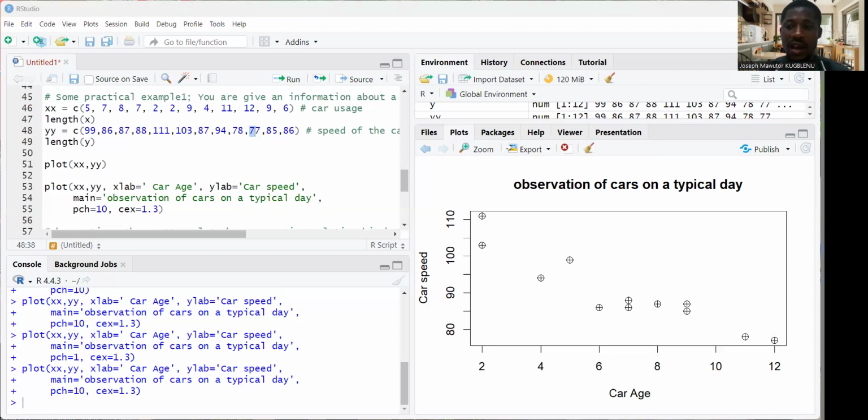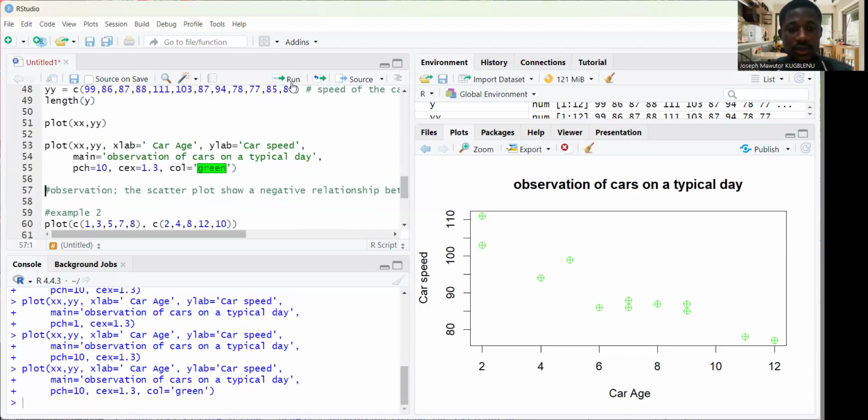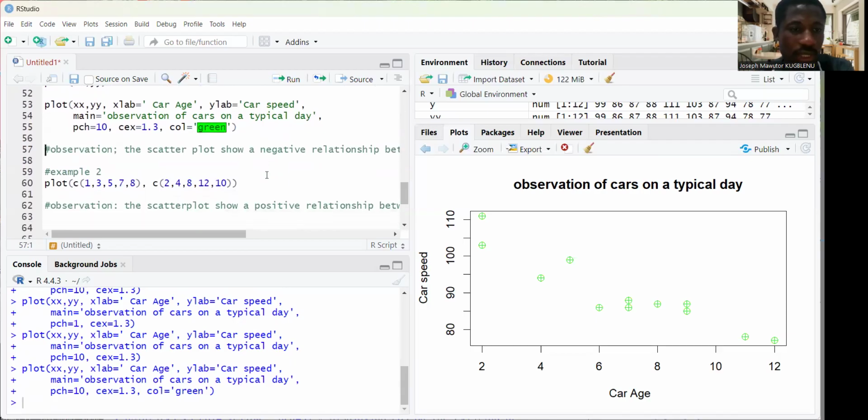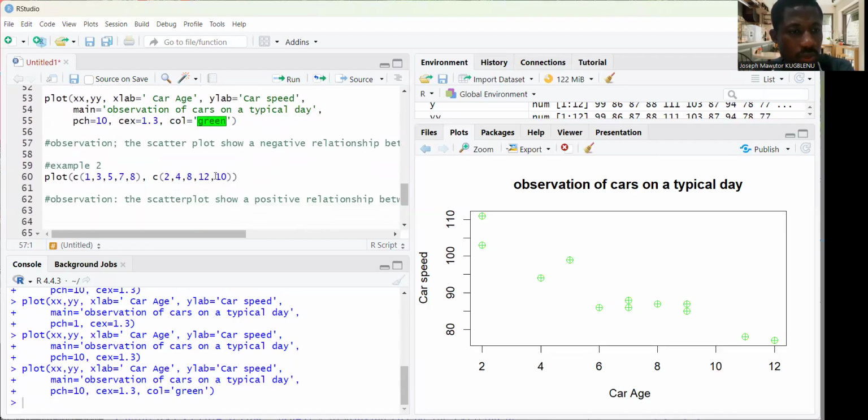Now, before I finally wrap up or summarize, let's look at something very, very interesting here. Let me specify a color before I continue. As usual, I'm going to specify green. Run. Good. So should I continue with this code?